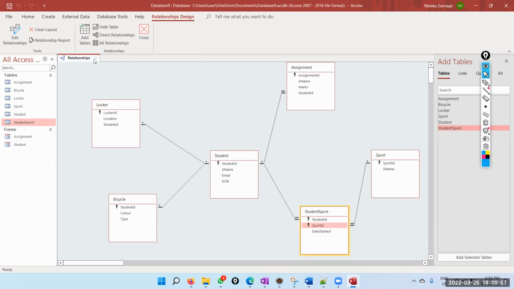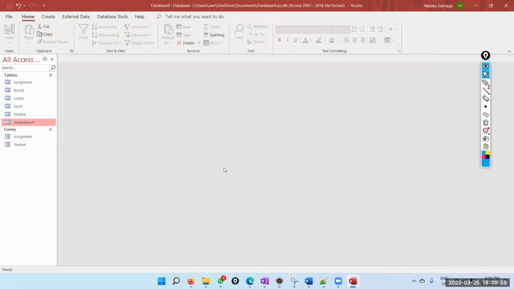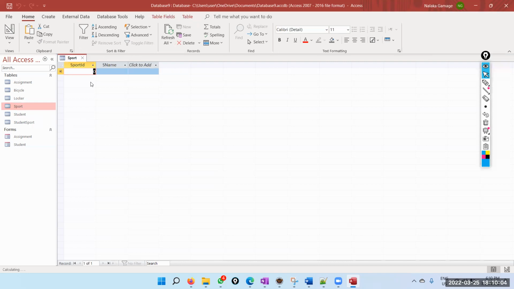Okay. Right. So let's add some data. Let's add some sports. Say sport ID 1, sport name football, say sport ID 2, say badminton. Right, we already have some students. So therefore I can now add a few records to the student sport.